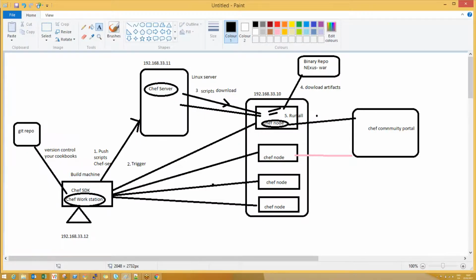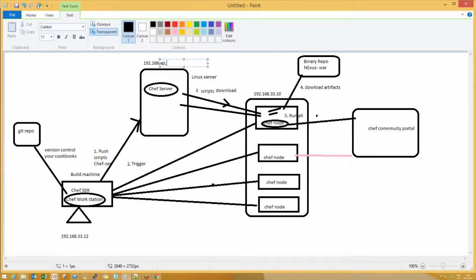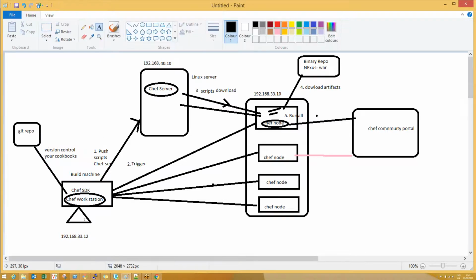And meanwhile, let's update these IP addresses. So now the server is what? 168.40.10. And what is your workstation?